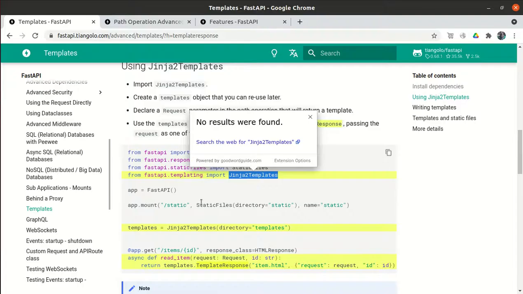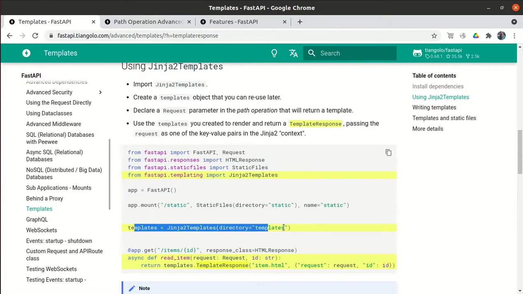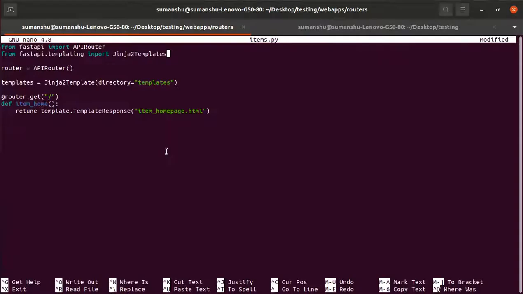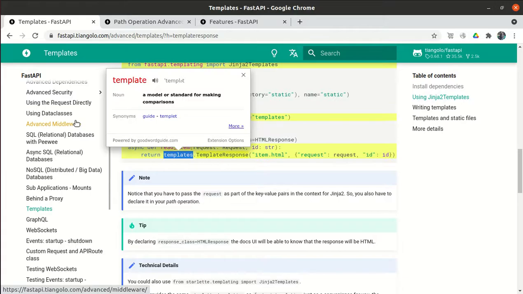All right, and we have to define the template path. So we have defined the template path. Now we have to return that template. So we are returning the templates. So it is basically templates, and we are returning the template response.